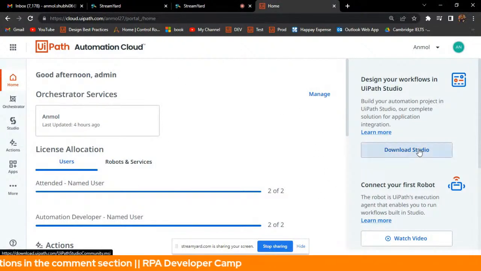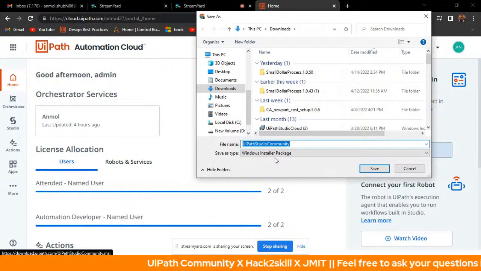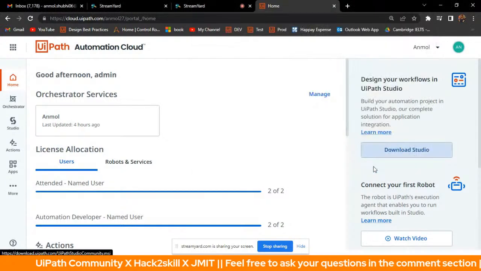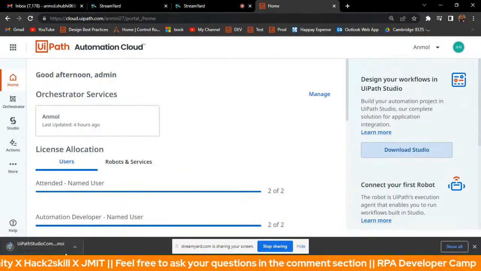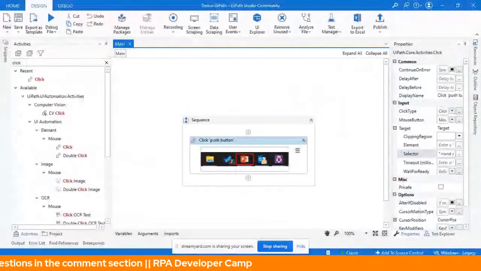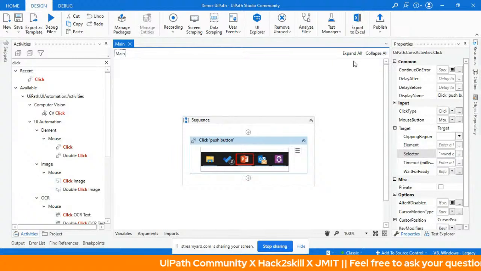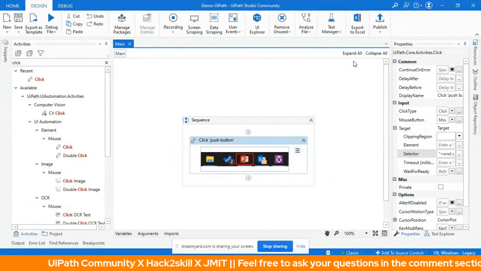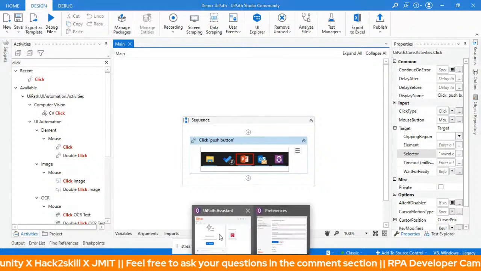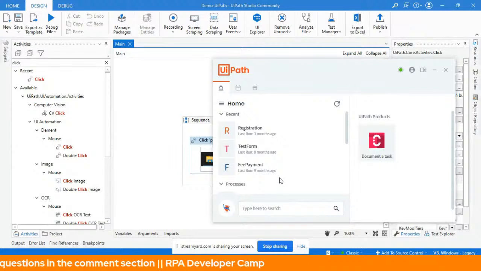On the right hand side, you can click here, download Studio. As you click on download Studio, a file would start downloading. It's a Windows installer package. You can simply click on save and it will start downloading. Then using this MSI file, you can install Studio. You will get an option whether you want to install only Studio or Studio as well as Assistant. Assistant looks something like this. You will select both, Studio as well as Assistant.